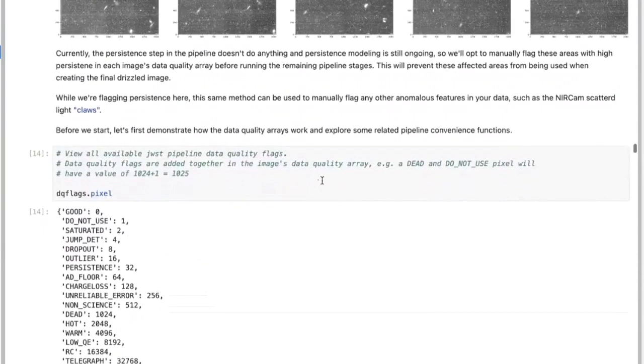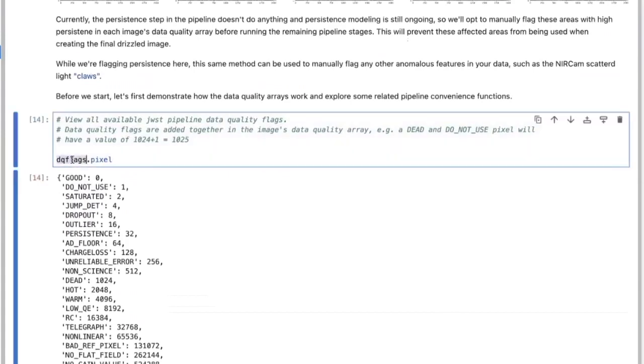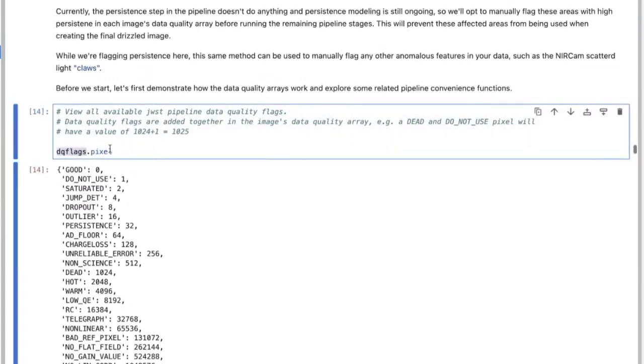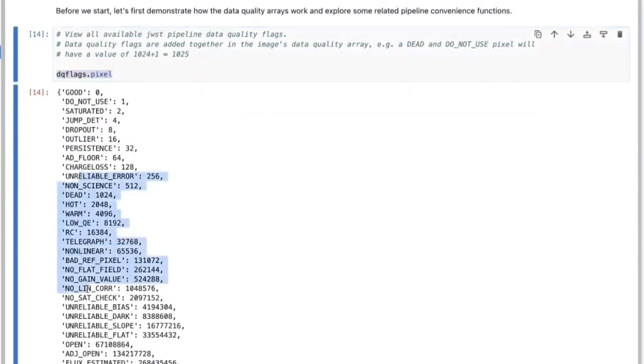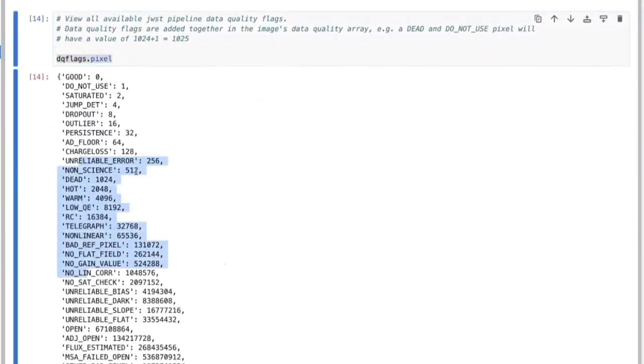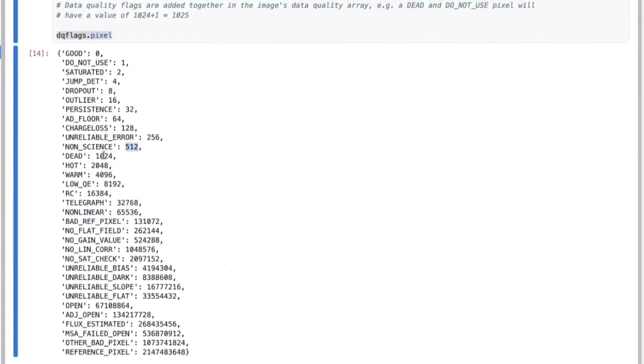Since we are tweaking the data quality arrays, I do want to do a brief overview of exactly what they are. Previously, we imported the DQ flags from the pipeline. If you just do .pixel, it's going to give you a dictionary of all the available bad pixels, as well as their values in the data quality array that are recognized by the pipeline. These data quality arrays are additive, so if a pixel is flagged as both dead and do not use, the value in the DQ array is going to be 1024 plus 1, so 1025.